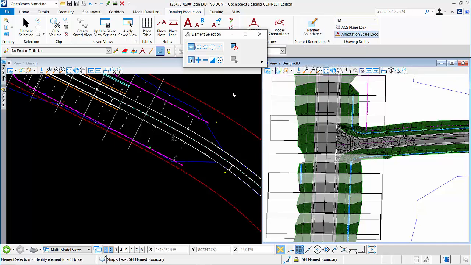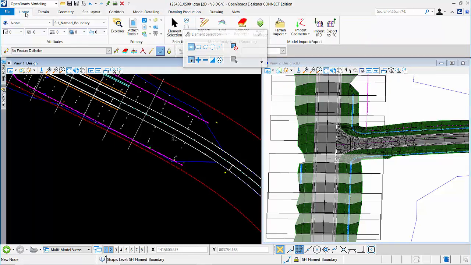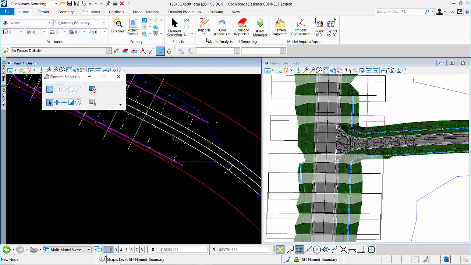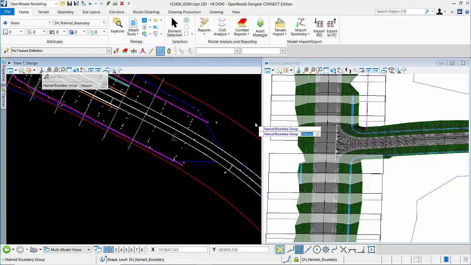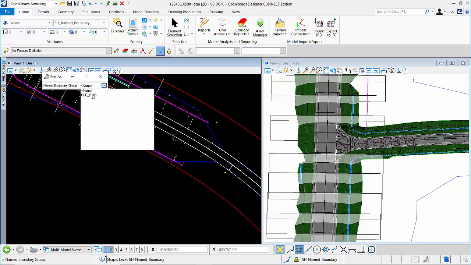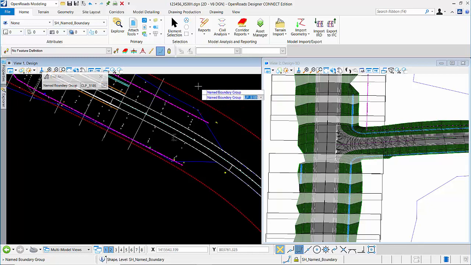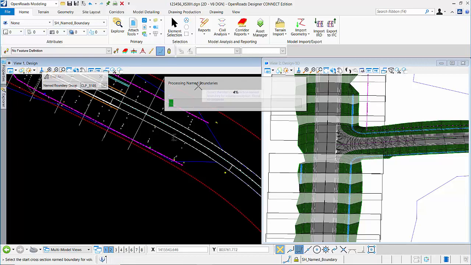So the next step is to extract my end areas from the prismoidal volumes. So to do that, I'll go to the Home tab, and under Civil Analysis, I'm going to pick the End Area Volumes report. This is going to ask me, do I want to associate some name boundaries with this? So from the list, I'm going to pick the name boundaries for my CLPS 185 group and accept that. And I'm going to go ahead and just reset to complete that selection and let it extract the end area volumes from the prismoidal volumes.